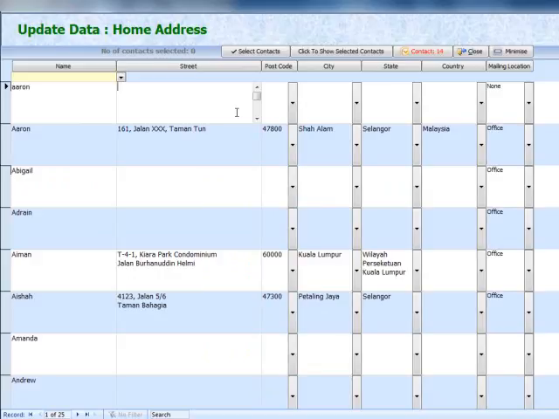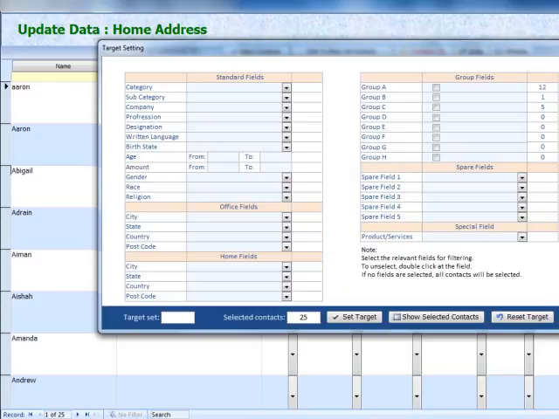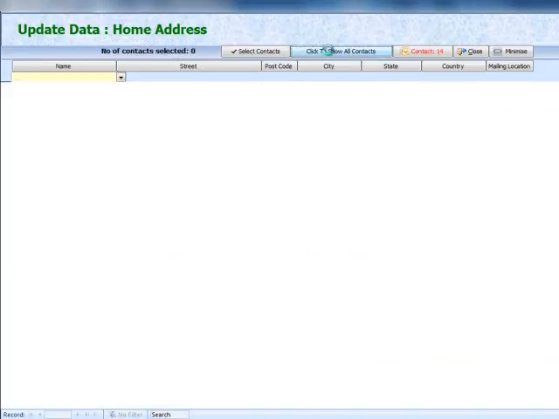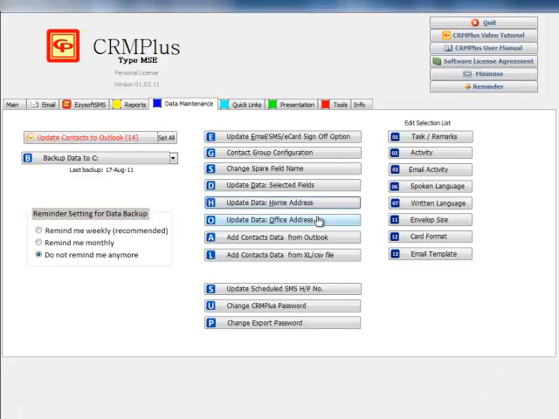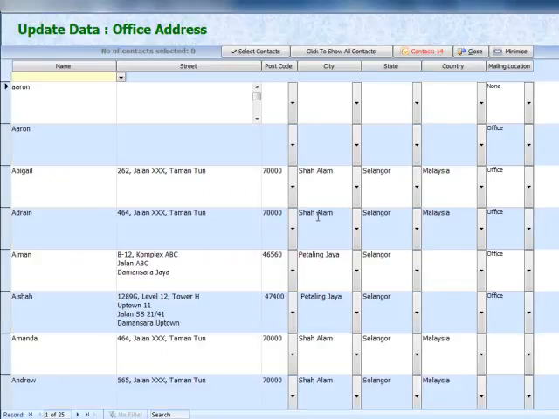You can either manually key in your client's address or select from this drop down menu button here. You can also select a desired contact list by clicking this button here. One important note, be sure to select their mailing location. Similar to this window, the office address window works exactly the same way.